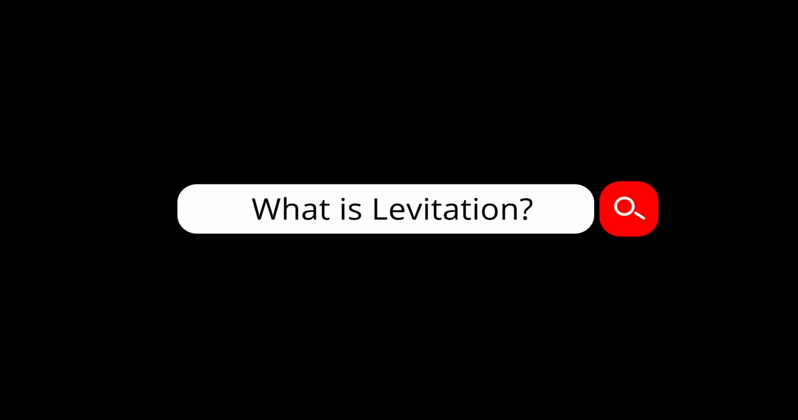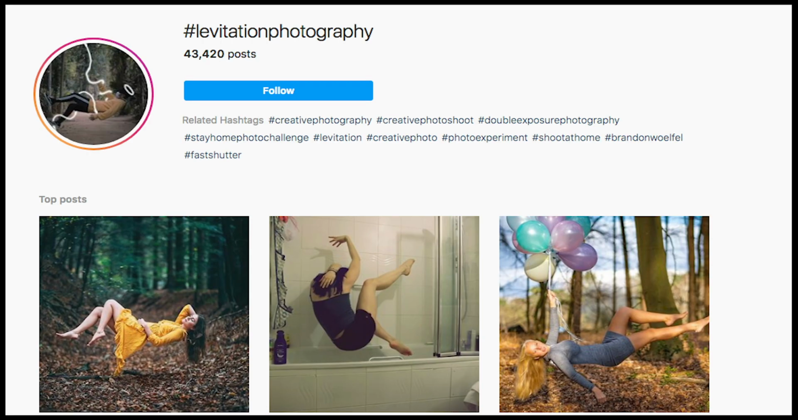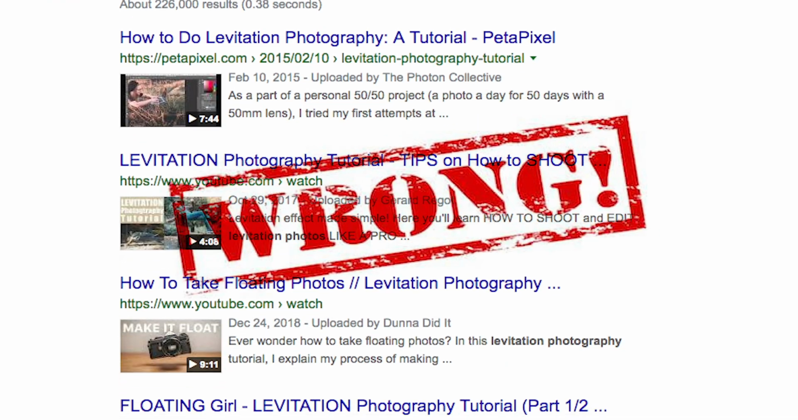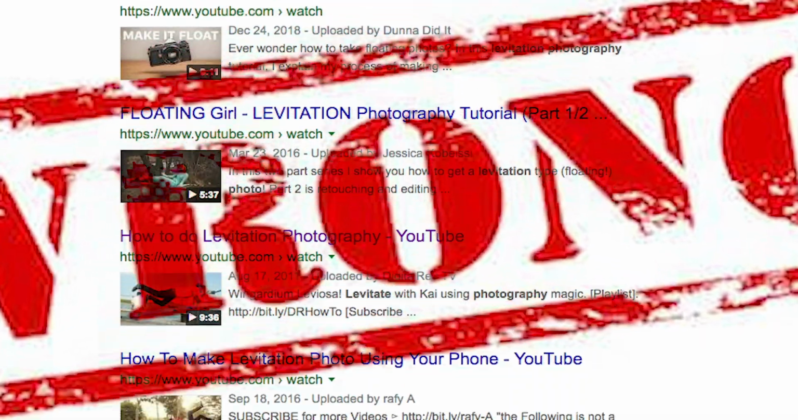What is levitation? Levitation: an illusion that appears to unnaturally defy gravity, or being suspended in air without any mechanical supports. Levitation photography is a bit cringy. If you don't believe me, search levitation photography on Google or Instagram. Part of the reason is so many sources are just teaching it wrong. So without wasting any more of your time, let's get started.